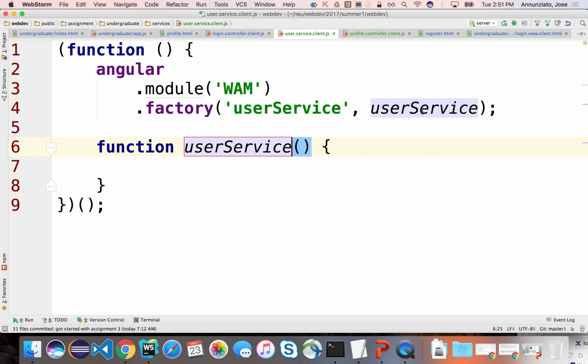So this is using a factory pattern. The factory pattern is a design pattern that encapsulates the idea that sometimes when you want to create a new instance of a new object, it's fairly involved.